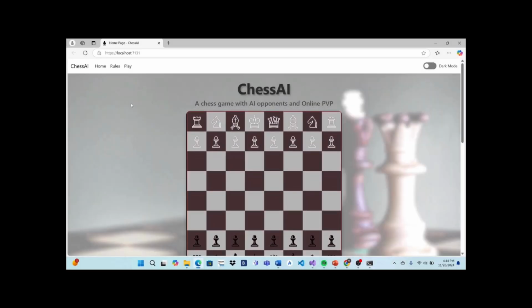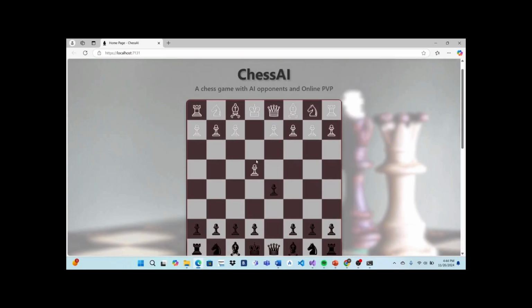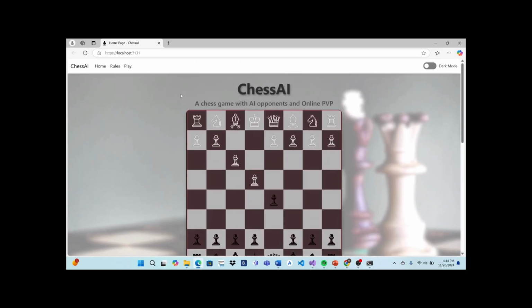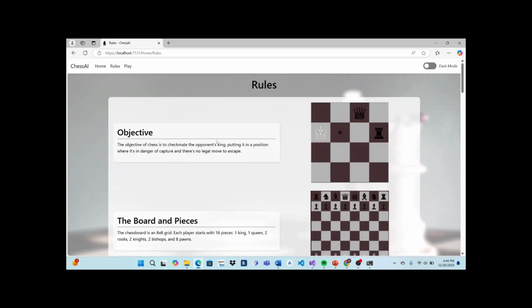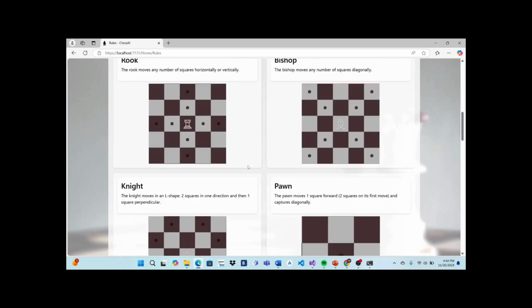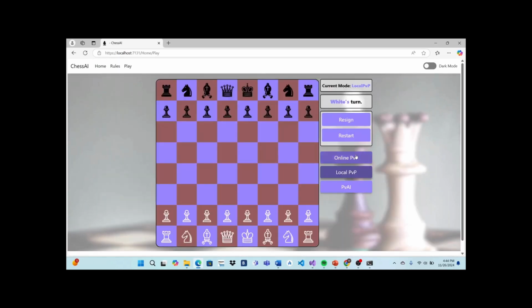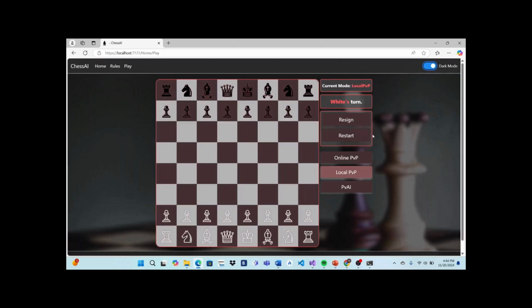So for a quick demo, you can see this is the home page. We have our names. We have a little animation playing, and then we have the rules. It shows all the different rules. And then if we go to play, we have our online PvP, local PvP, and player versus AI mode. A dark mode slider works, and I'm gonna go player versus AI.